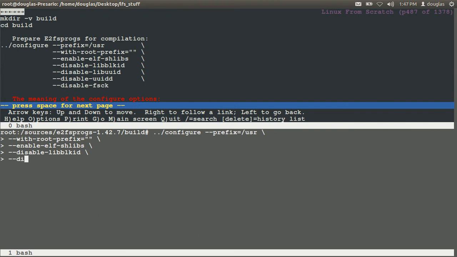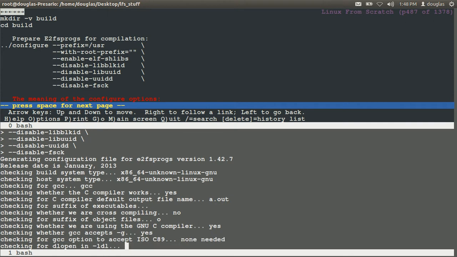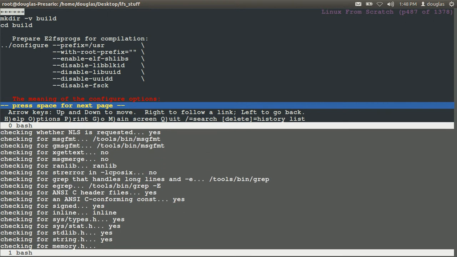Okay. Disable libuuid. Okay. Disable uuidd. Okay. Disable fsck. And we'll run that. Control Tab.